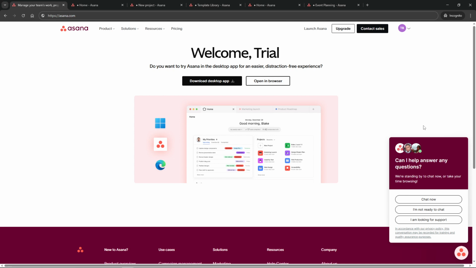Asana. First, you'll want to head over to the Asana website at www.asana.com. Once there, you'll see an option to log in. If you already have an account, simply log in to access your dashboard. For those who don't yet have an account, you have the option to click on Get Started or Try for Free. This will guide you through setting up an account, which is a straightforward process.